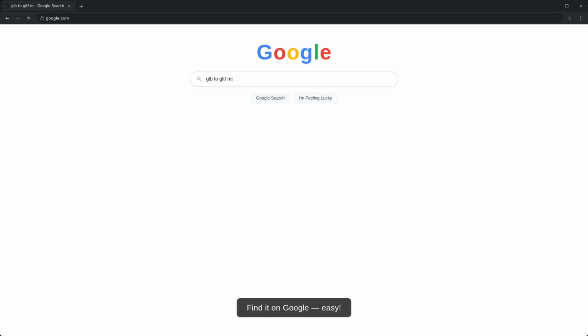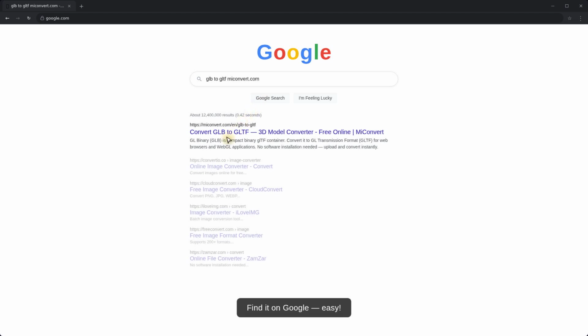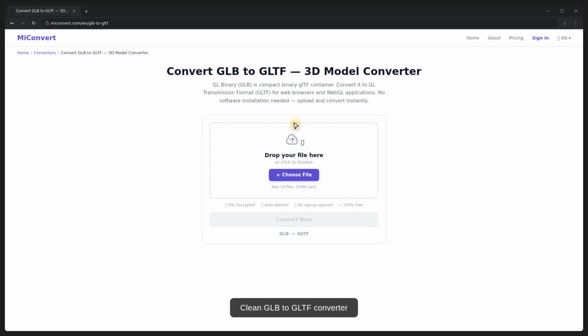Just Google GLB to GLTF MiConvert.com and you'll find the converter right at the top. Click on it. Alright, we're on the GLB to GLTF converter now. Love how clean this looks. No ads, no nonsense. Let's upload our file.